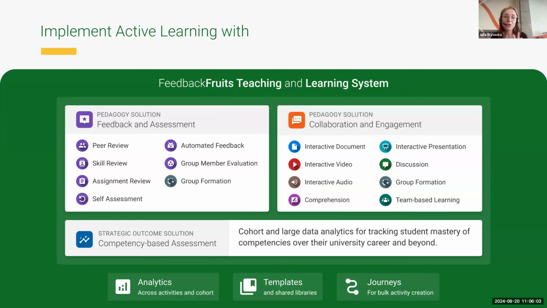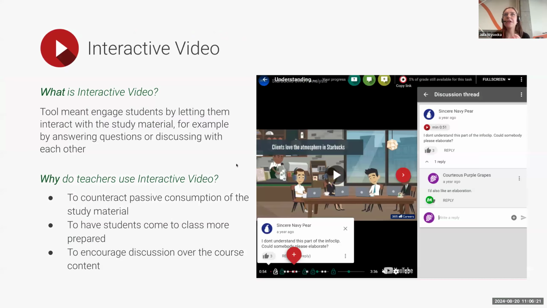And this is a set of tools that is really focusing on engaging with the material, with discussions, quizzing, and so on. And of course, today we will be diving deeper into the interactive video specifically. So we'll be looking at ways how we can engage students via video materials. And this is the tool at hand. You can see how it works in practice.